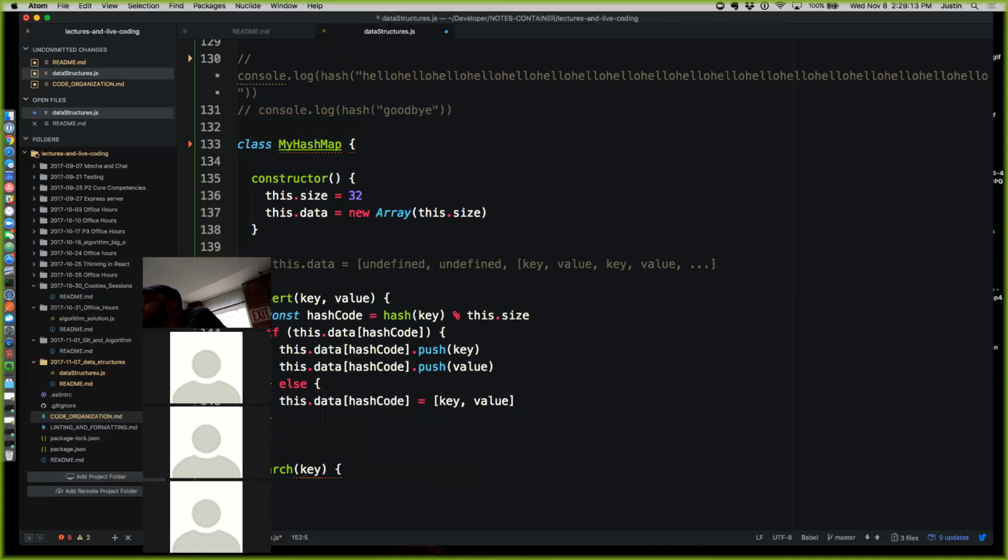Is there a time complexity we're looking for? Yeah, so it should be constant time complexity. Big O of 1. Sound pretty good?